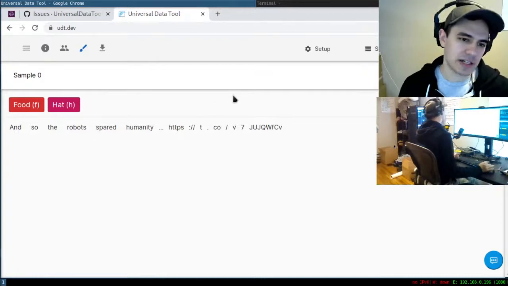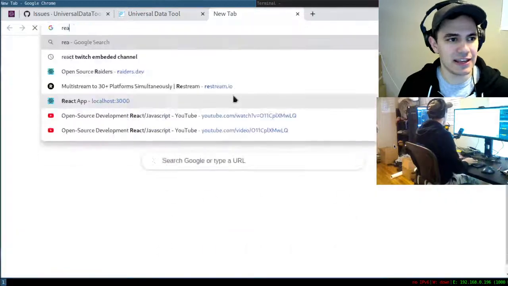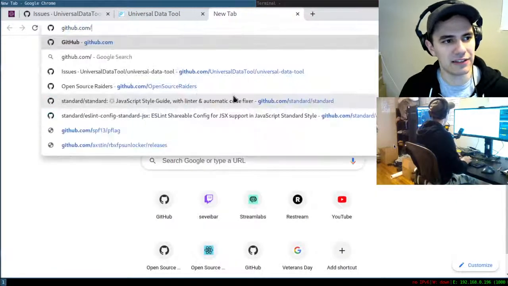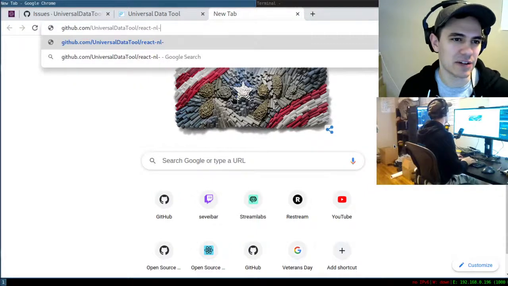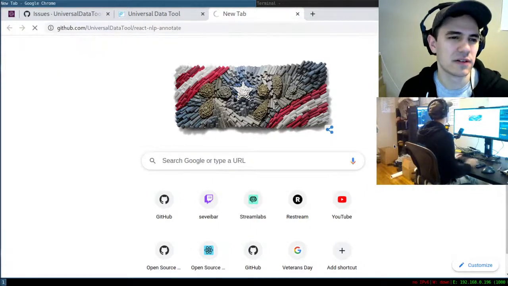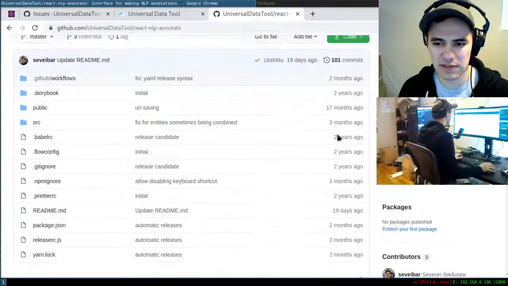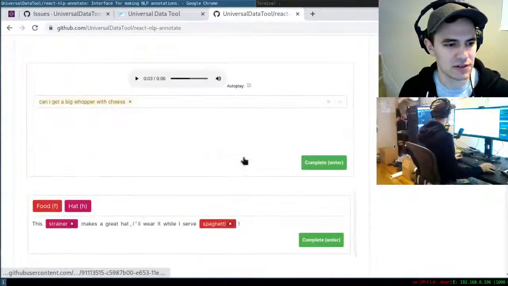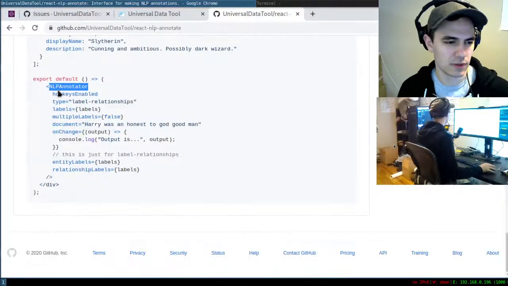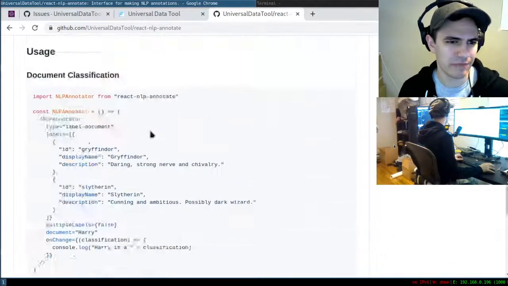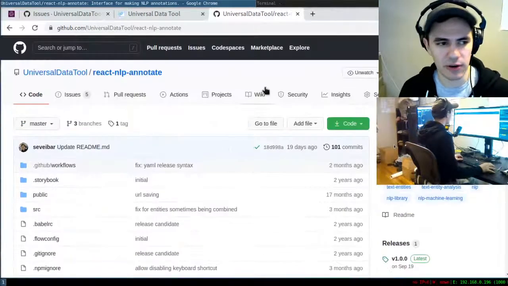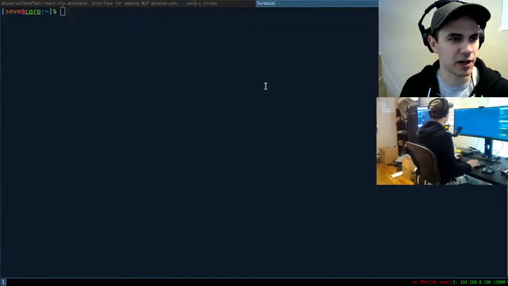All right, so how do we want to tackle this one? I think all of that library functionality comes from a submodule called React NLP Annotate. So we'll start there and work backwards to integrate it into the UDT. So yeah, this is React NLP Annotate. It's just the interface. Yeah, okay. Looks pretty simple. So hopefully I already have it on my system somewhere.